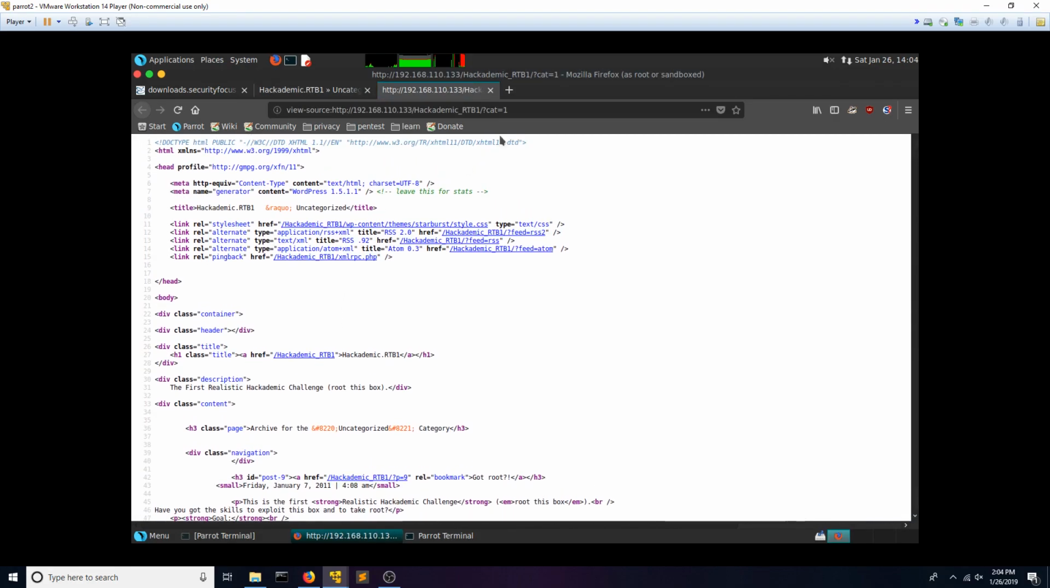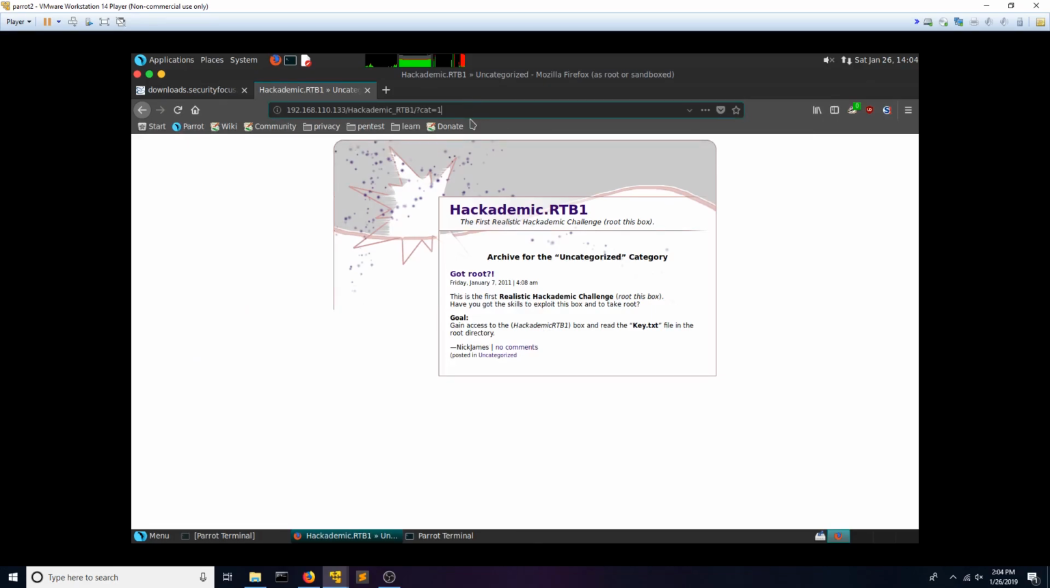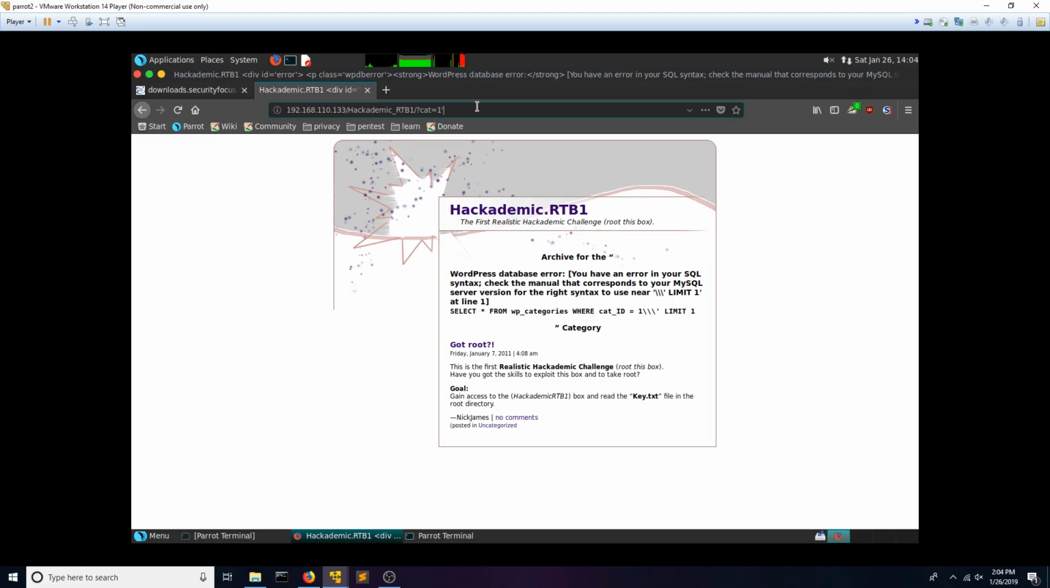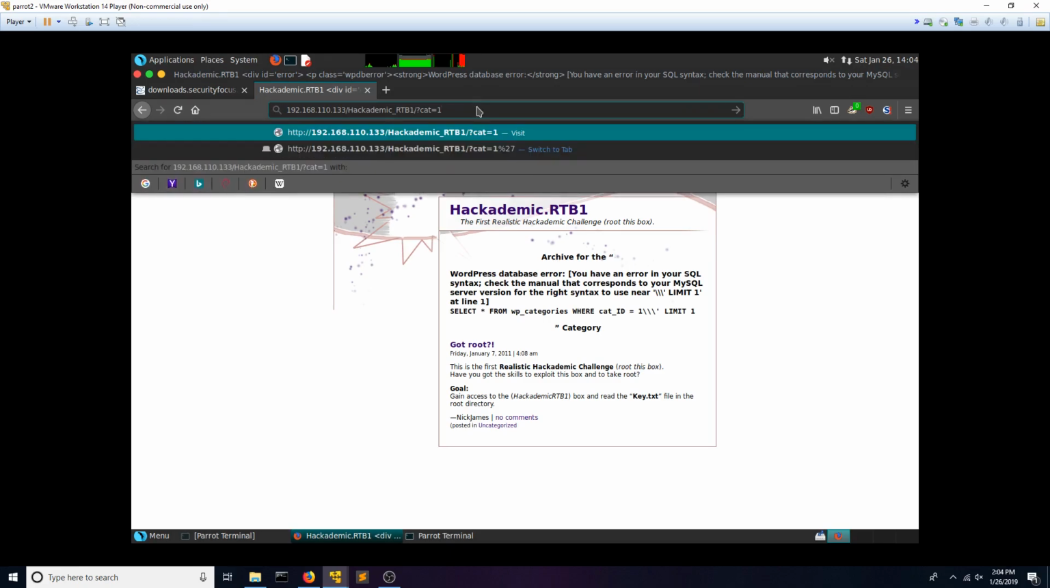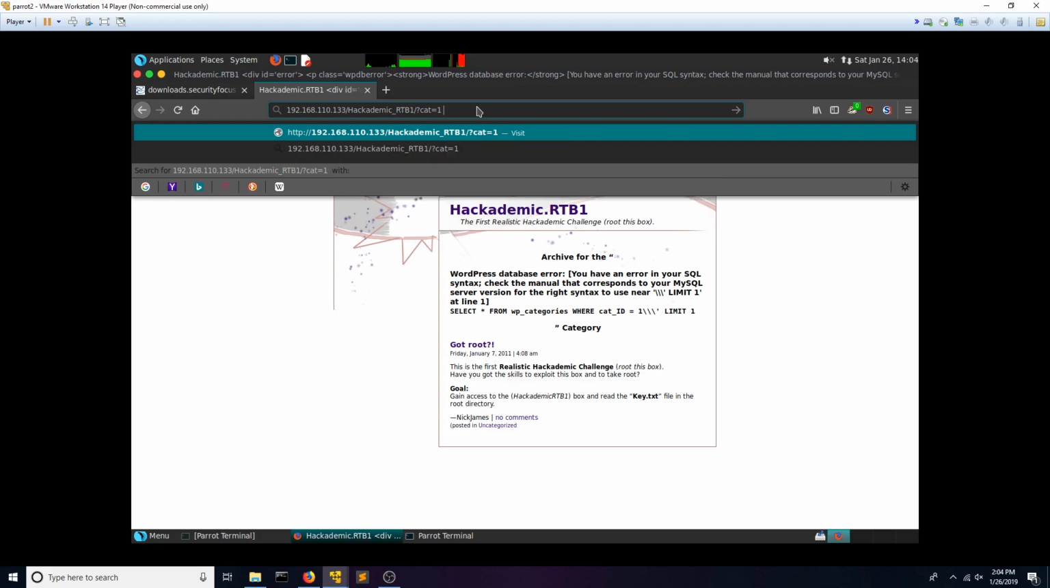Also pretty empty. But if you notice this query string here, we can append a single quote and we get an SQL error. So this looks like just error-based union SQL injection. So we're going to do it manually because on the OSCP exam you're not allowed to use sqlmap.